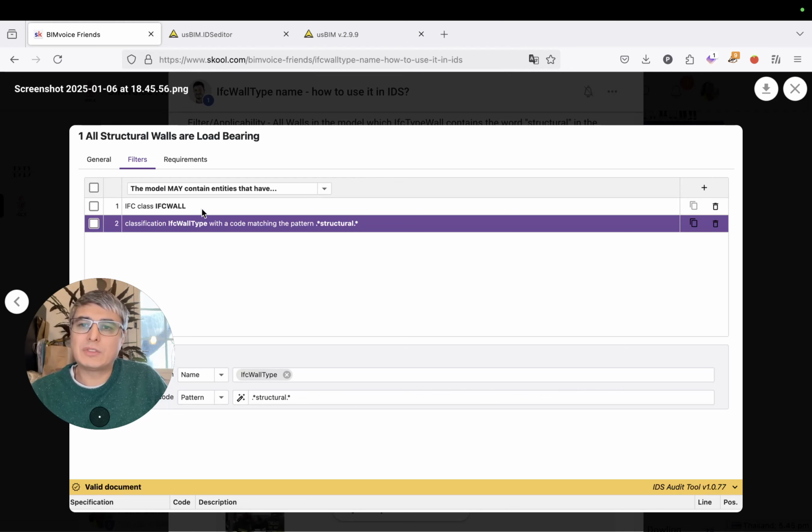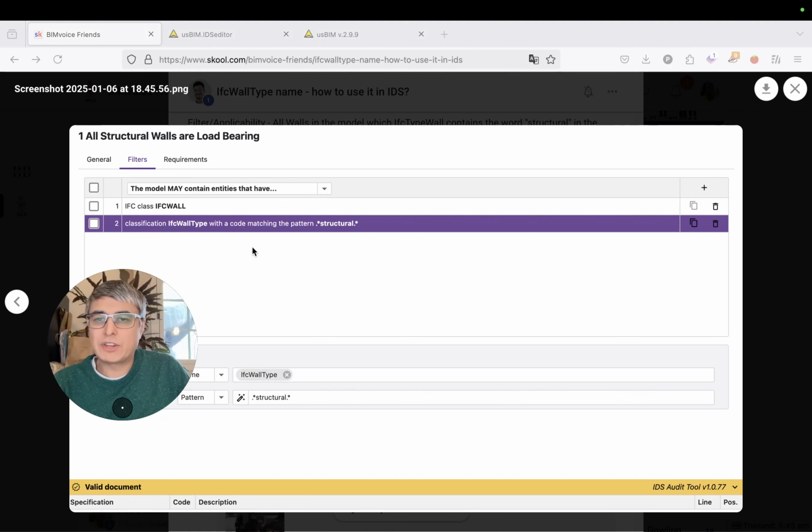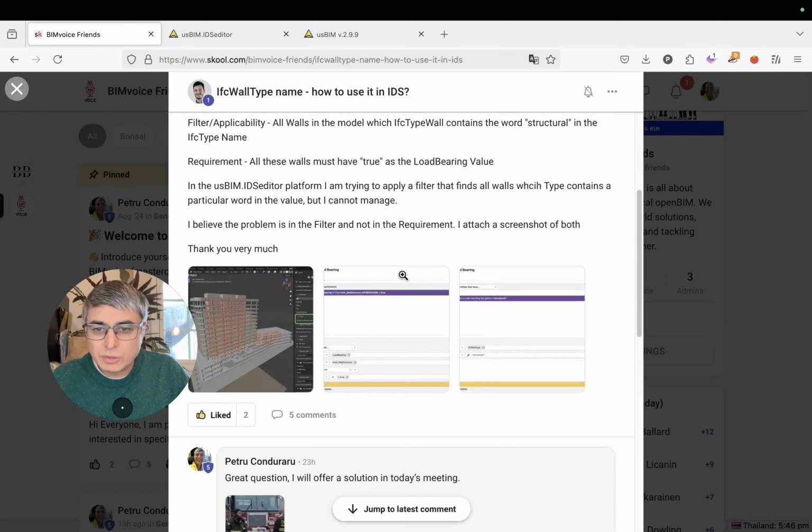Meanwhile, this IFC class should be IFC wall type, and then you look for this in the, like, this is correct, but again, you use the facet classification. This is my theory, which is not correct. Actually, you will see soon where we have to search for. It's actually the name, the attribute name. Okay, so let's see what I mean, but let's take it step by step.